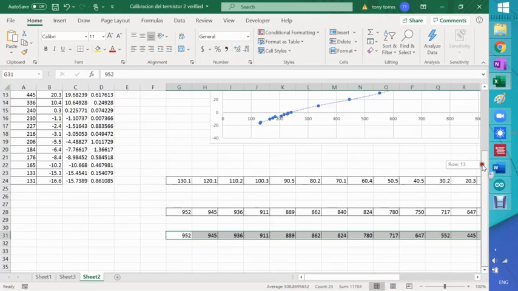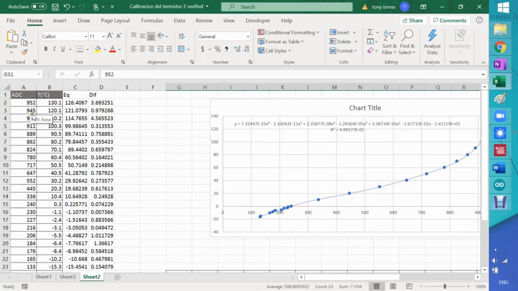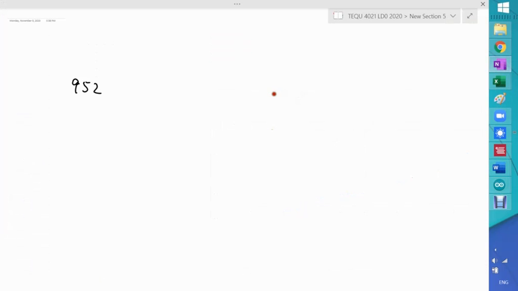952, 945. Actually, you know what? I'm trying not to write too much. So let's go to my OneNote here, and let's put those numbers somewhere here. It's kind of tiny. I need to increase the font. That's the problem. No problem there. So I see the numbers.